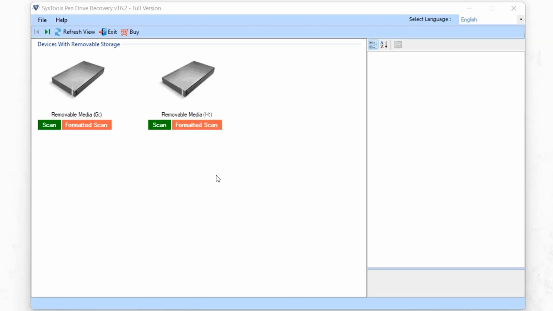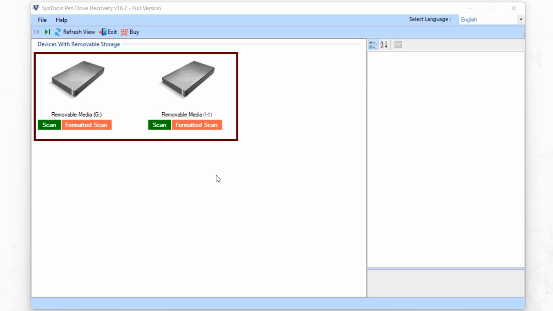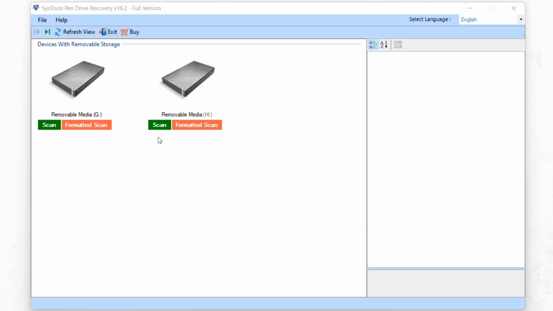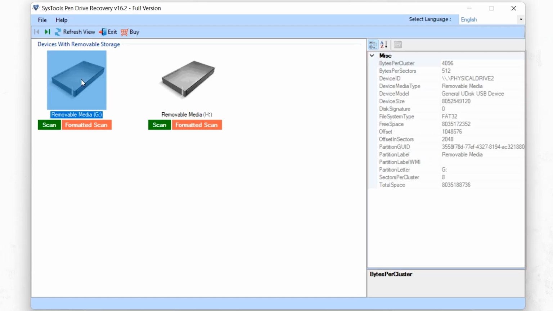Once launched, you'll see a clean interface with all the recovery options neatly organized. On the home screen, you'll see attached pen drive or memory cards. Select a device from the list and view the basic details in the right panel of the software.